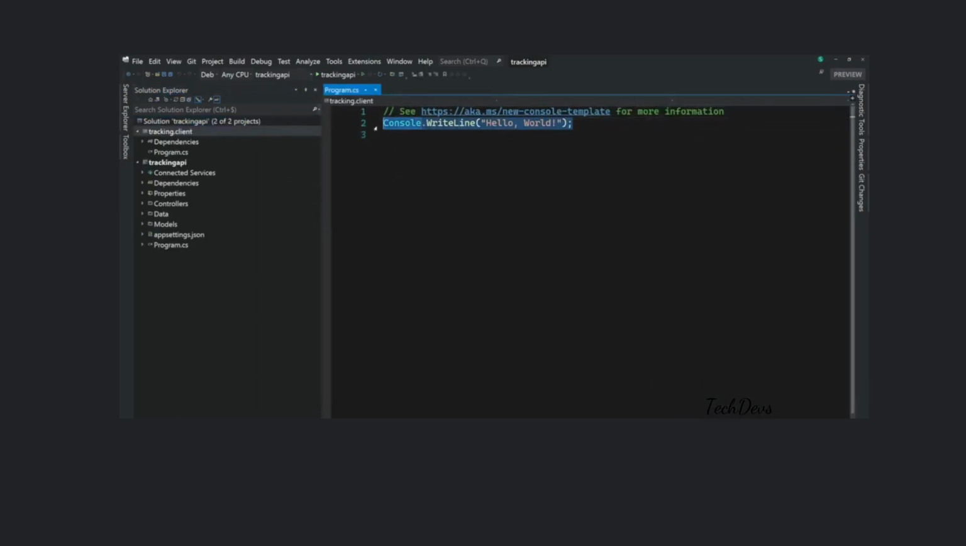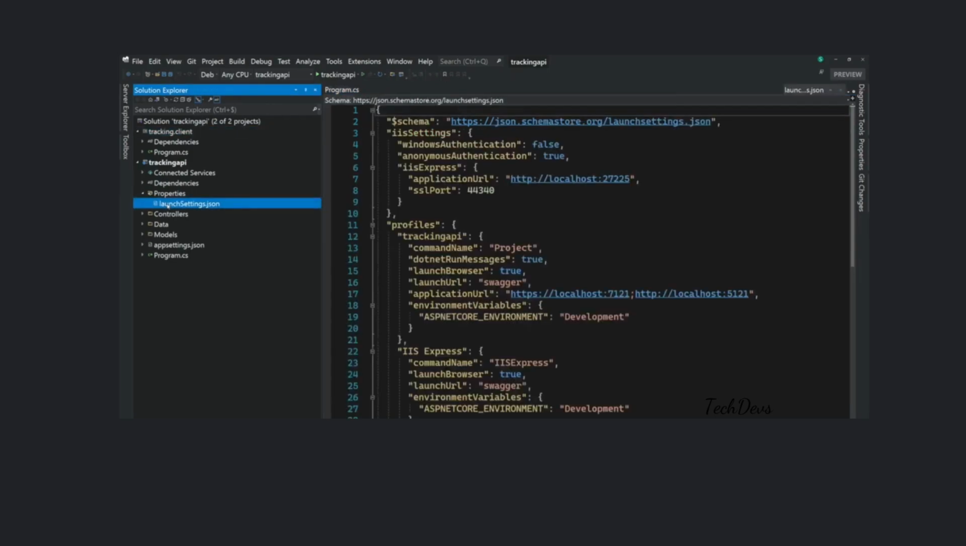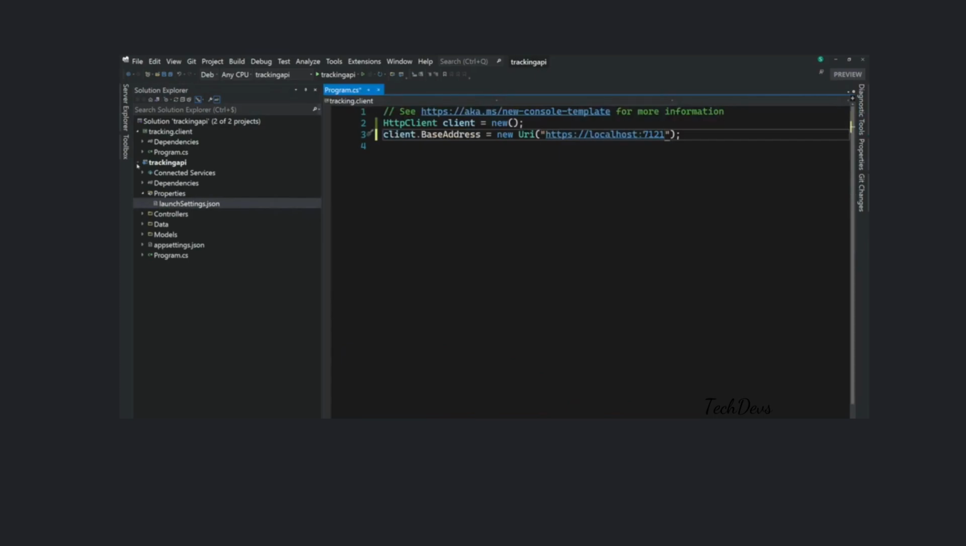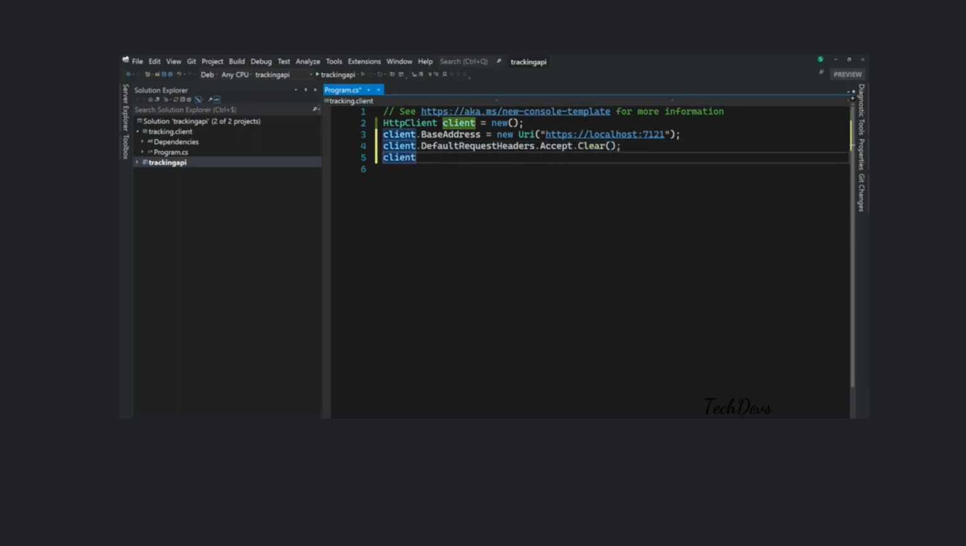generate the project. In .NET, we use the HttpClient class to make HTTP requests. Create a new instance of the HttpClient. Set the base address property to the URL of the API. You can find the address in the launchSettings.json of the API project. We also tell the server that we want the result in JSON format.